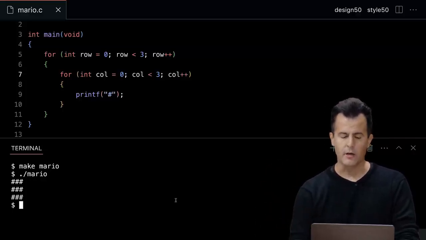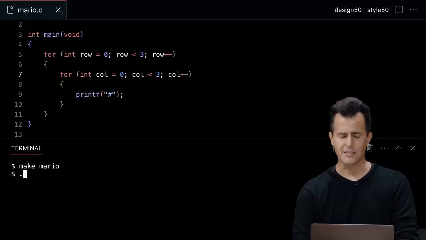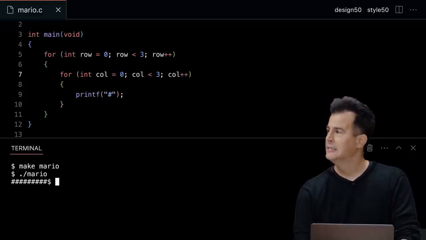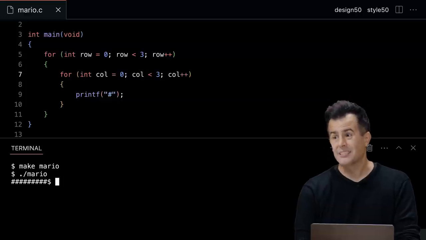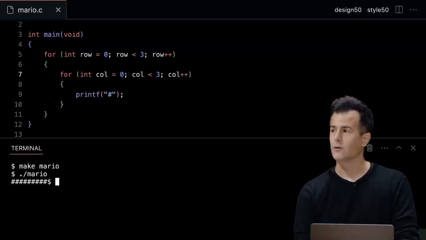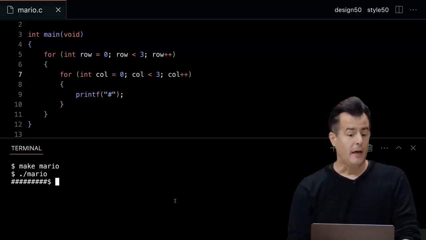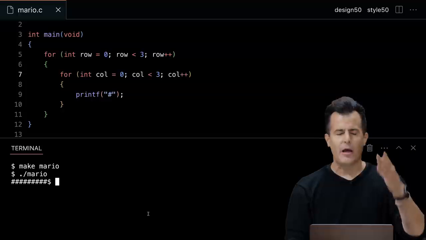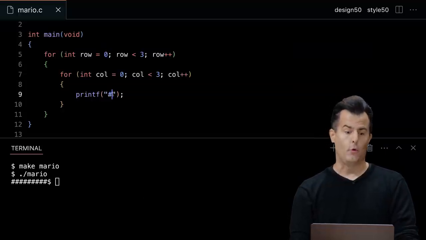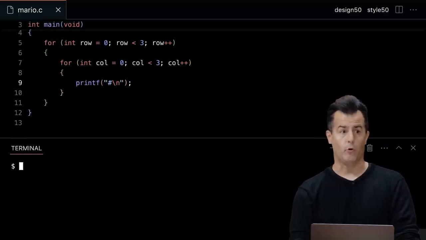So let me go ahead and run make mario, ./mario. And I'm feeling good about this, but damn it, there's 9 bricks, but they're not really laid out right. Why? What's the fix? Yeah, I never went to a new line. And let me do what I think you're not going to suggest I do. Let me just go to the obvious place. All right, well, let's put one right after the brick.